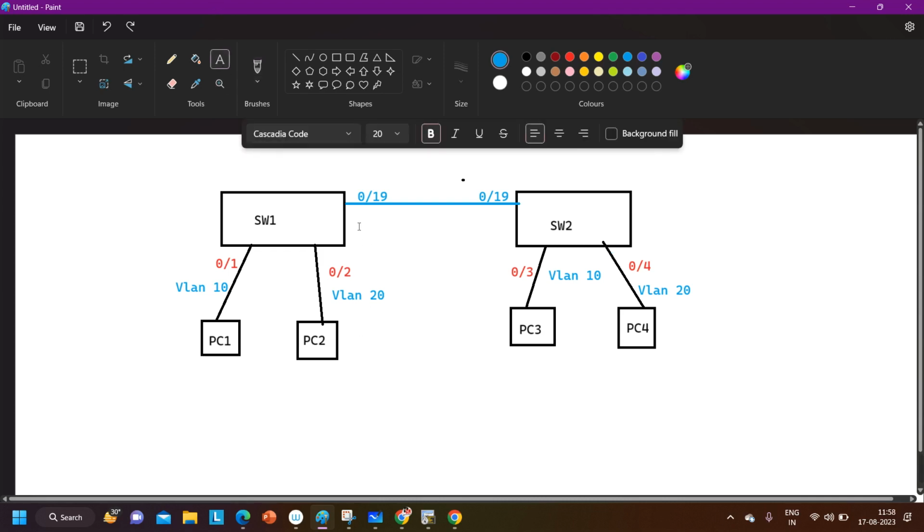So I have to put this interface in which VLAN? In VLAN 10, so that it can carry traffic of VLAN 10. After that, this port should also be in VLAN 10. Then only it can carry traffic of VLAN 10. And I have to use one more link between switch 1 and switch 2 for VLAN 20. Yes or no?